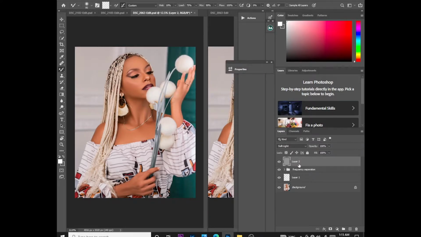Now this is what I'll do. Press D on your keyboard. When you press D, you get the normal black and white, the default foreground and background colors of Photoshop. Then select your brush tool and increase the size of your brush.